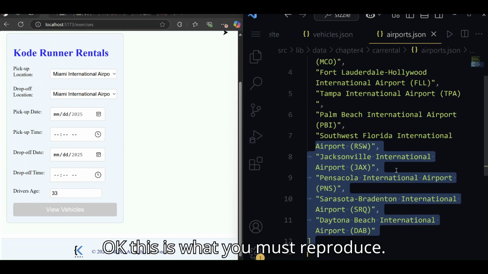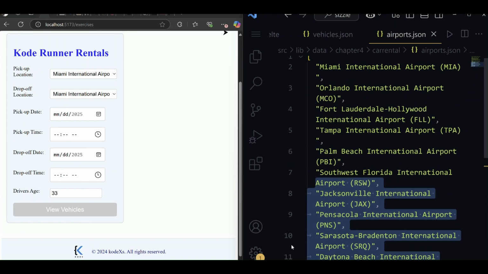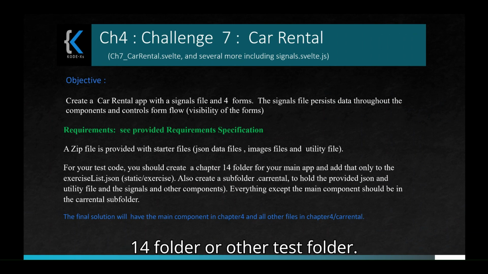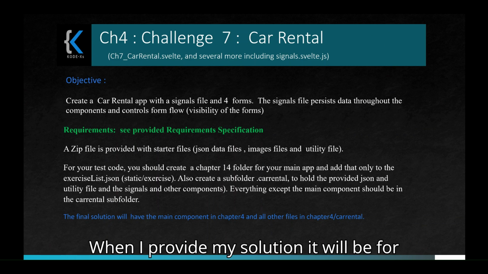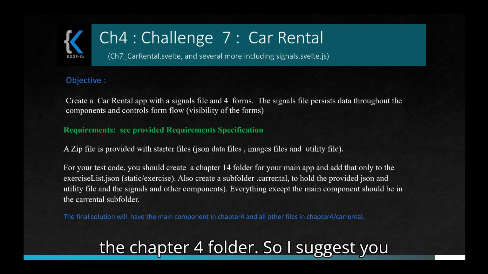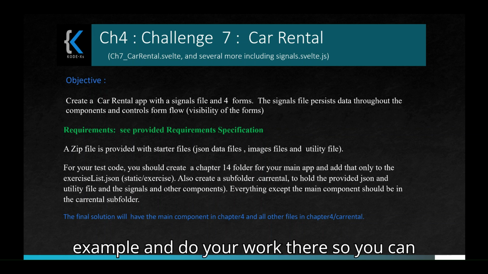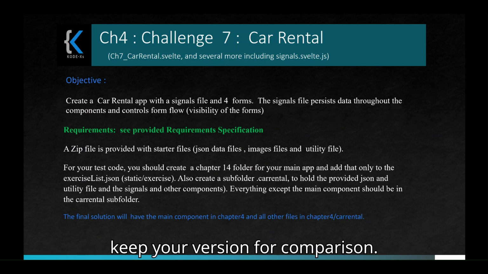Okay, this is what you must reproduce. Create the main component ch7_rental.svelte in your Chapter 14 folder or other test folder. When I provide my solution, it will be for the Chapter 4 folder, so I suggest you create a test folder, Chapter 14 for example, and do your work there, so you can keep your version for comparison.